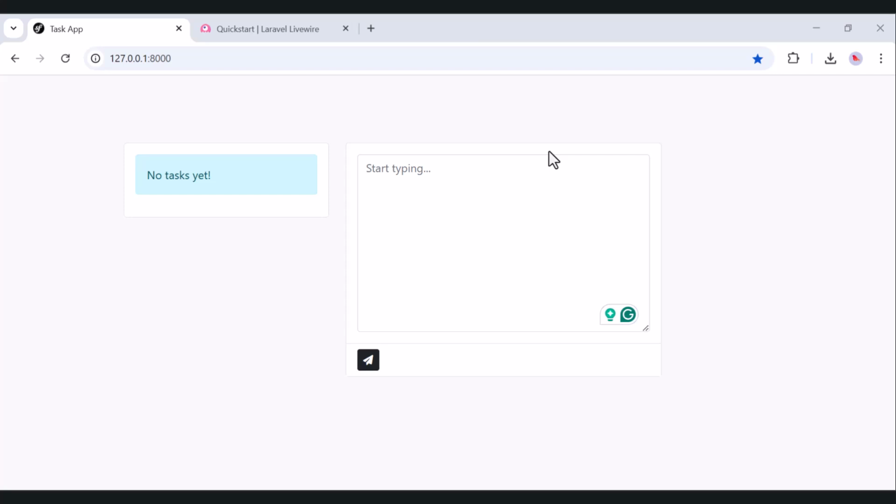Hello and welcome. In this mini project, we will create a CRUD application using Laravel Livewire. Let's take a look at the mini project. Here we have the form, so we can add tasks. Now we don't have any tasks. Let's add this is the first task. Let's click submit. Once submitted, here we have our task.